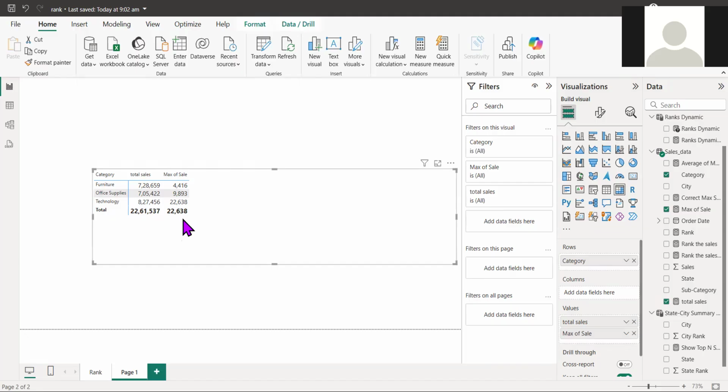Instead, it gives the maximum of the sales value. Say there are n number of rows, and out of those, 22,000 is the maximum sales that happened. So it gives that value, not the summation. If I do a rough summation of, let's say, 4 and 9, that's 13, and 13 and 22, it comes to nearly 35 something thousand. So this is not correct.